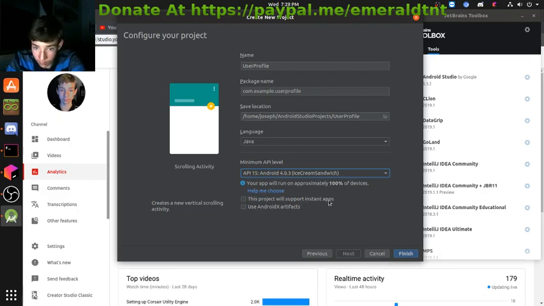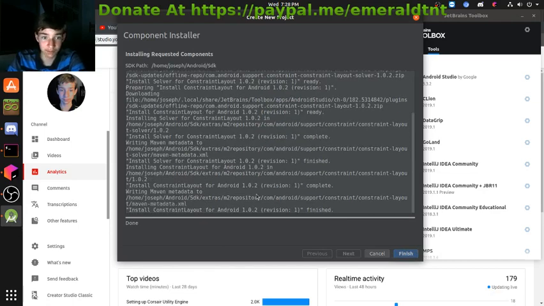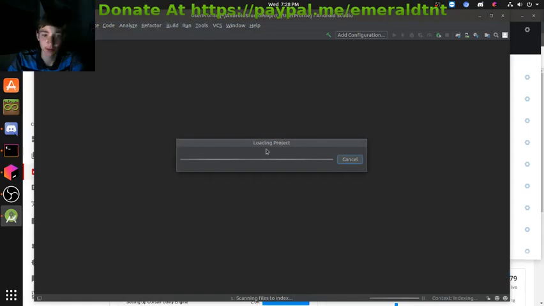This project will support instant apps. No, that's all good. Finish. So you can see it's creating the project. Let's click finish again, I guess. Load. Don't open that up. Okay. There we go.